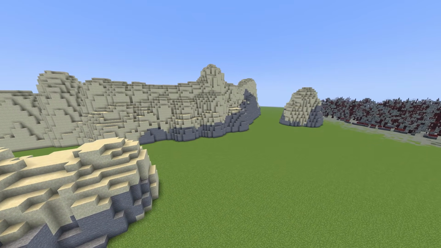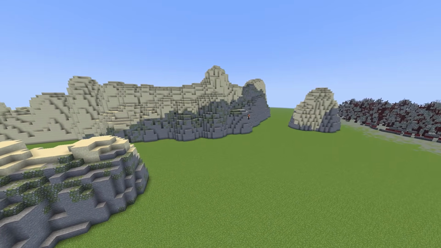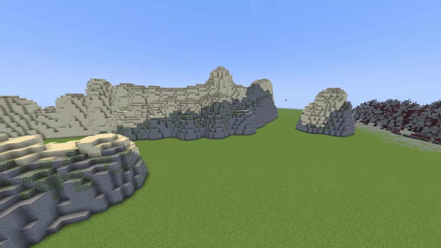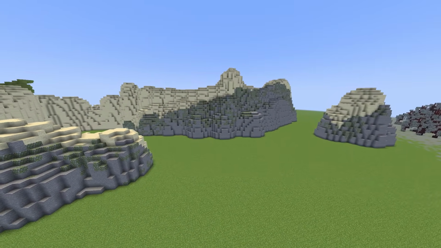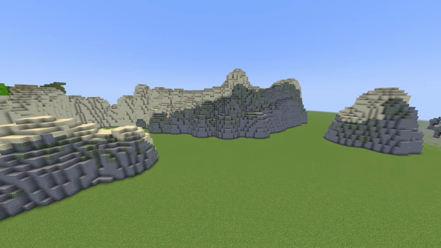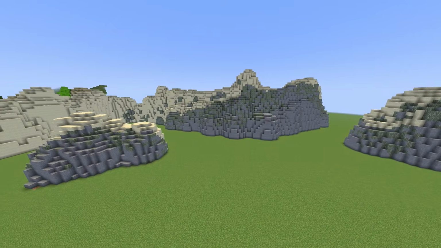Then I turned the remaining sand into moss. I wasn't entirely sure if this was going to work out. I thought it was going to be too much moss, but I really like it. I did add some little extra bits of stone here and there, just to break up the moss a little bit more. Too much just kind of looks weird in my mind.